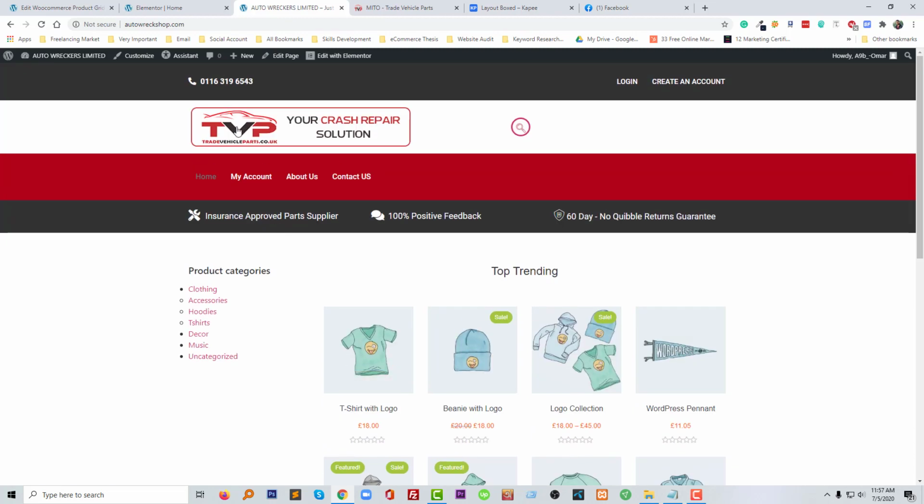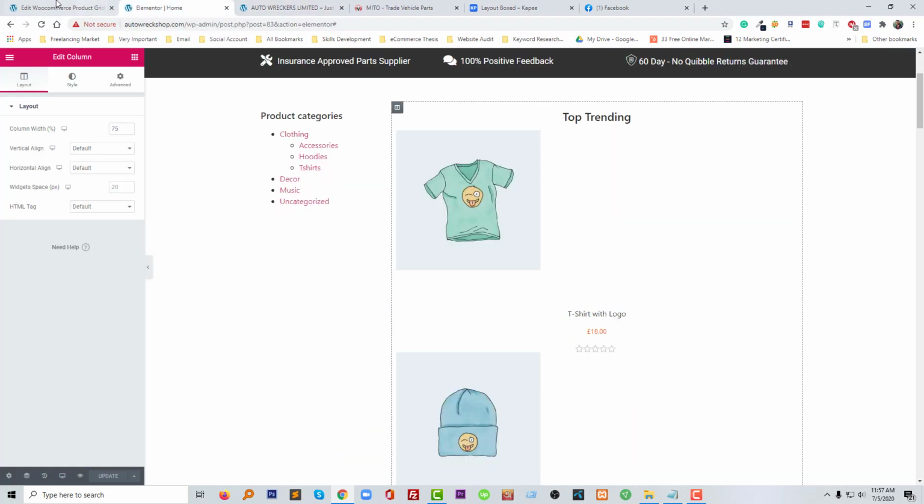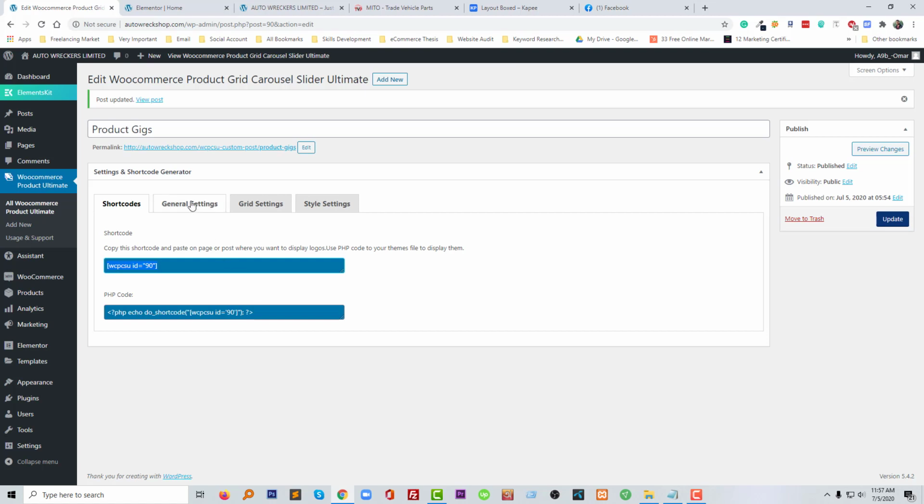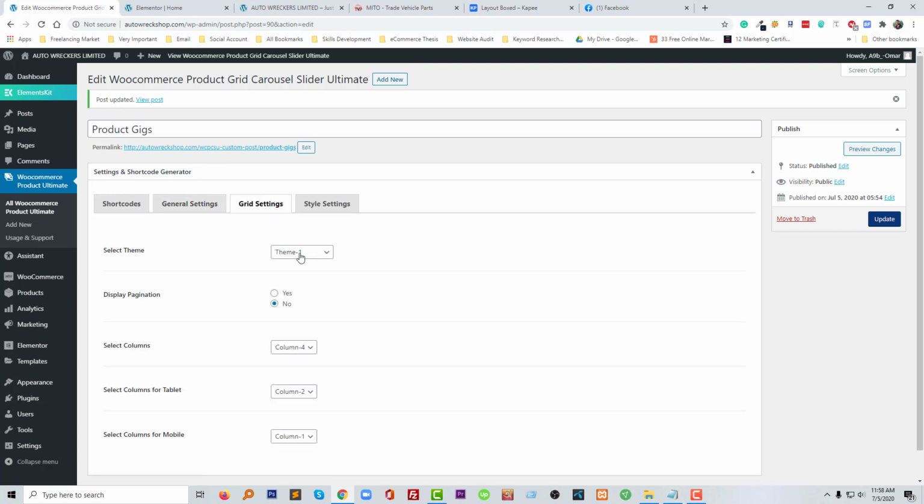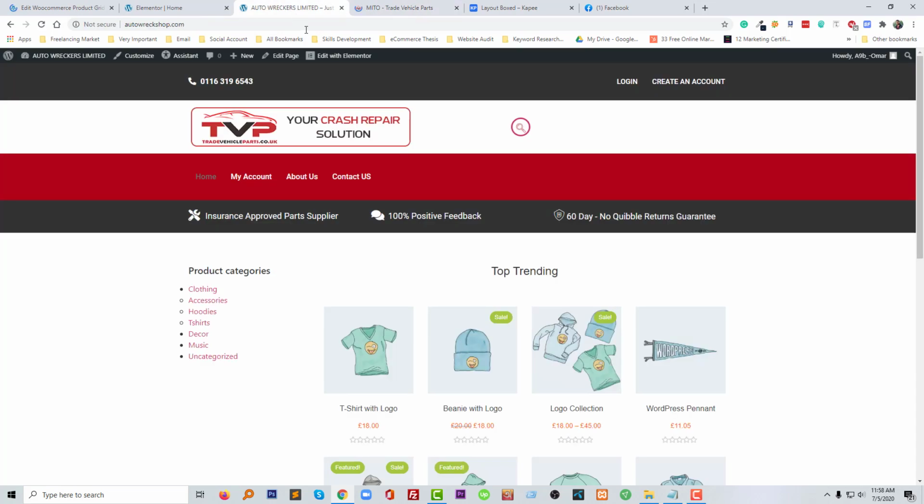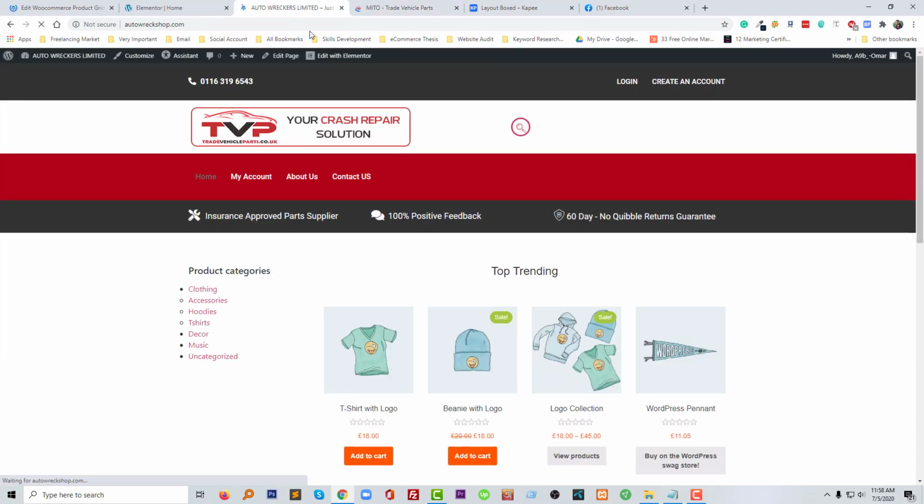Now we have to add a product slider, and we need to add a product slider right here. We can change the product slider style from here, geek or slider base, as per our need.